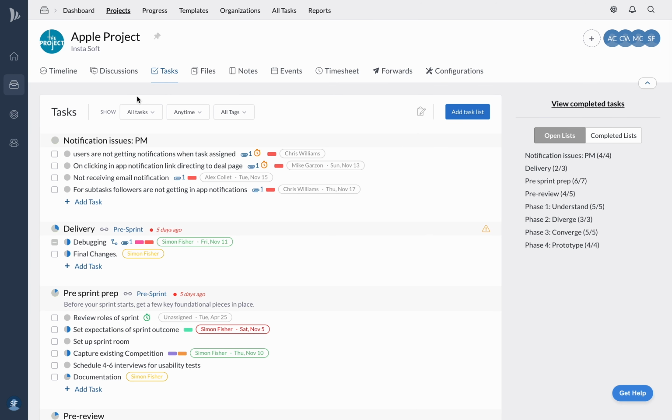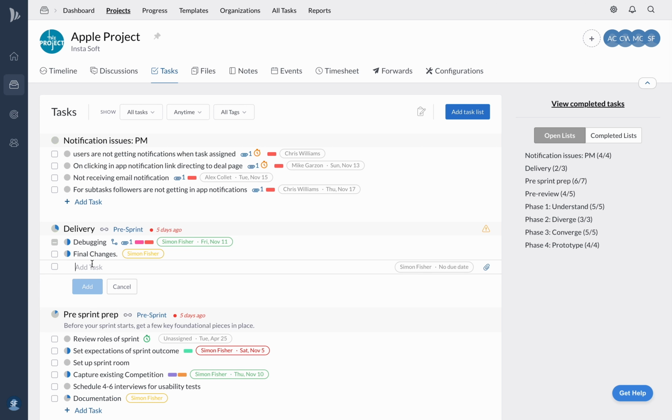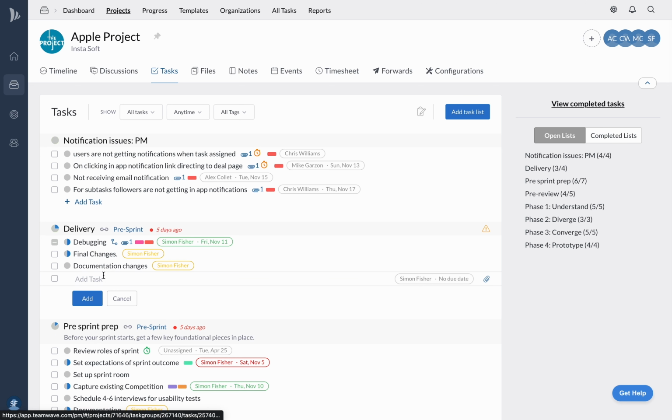You will land into the Tasks tab where you can see all the tasks and subtasks along with their deadlines and who's assigned to it. Let me quickly show you how to create a task. Click on the Add Task button here and type in the task and then press Enter on your keyboard. Then click on the task to open up the tasks overlay.